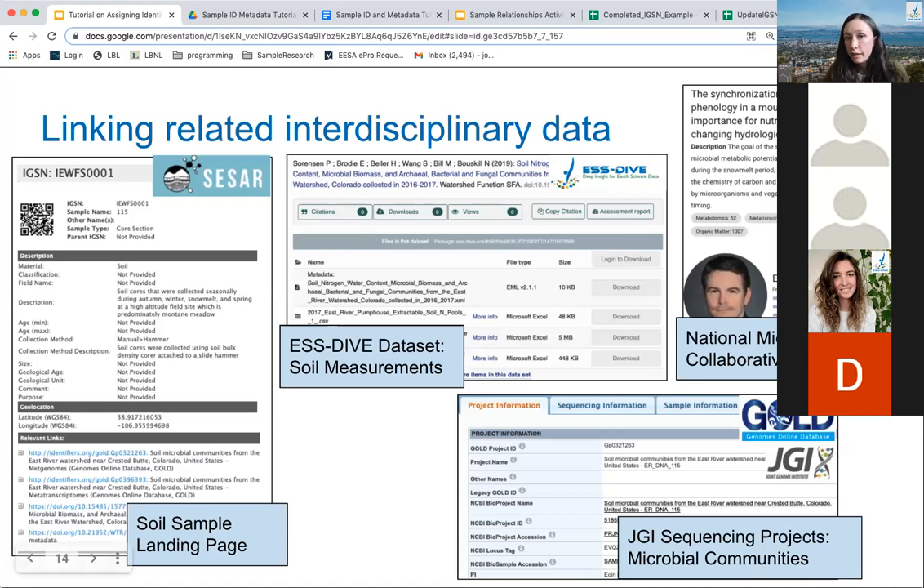So we've just begun working through some use cases to add URL links with descriptions to test how we can associate the CSAR IGSN landing page and the ESS-DIVE data sets in a meaningful way, also to associated data in GOLD and other data systems like the National Microbiome Data Collaborative, KBase, and EMSL.